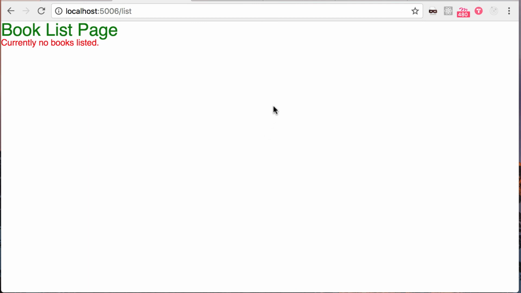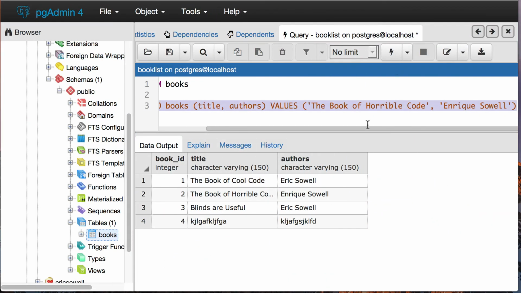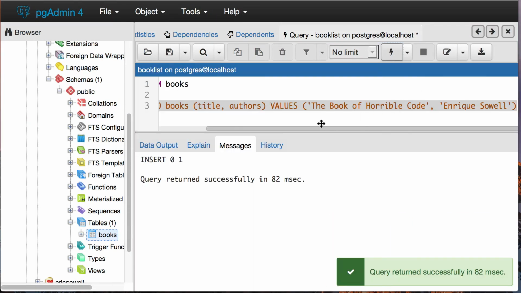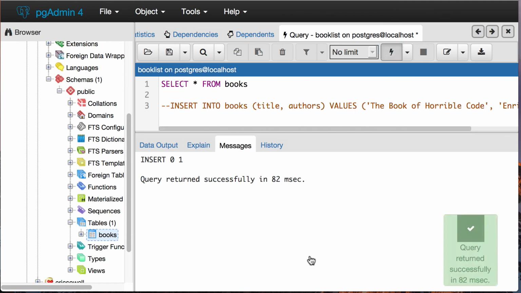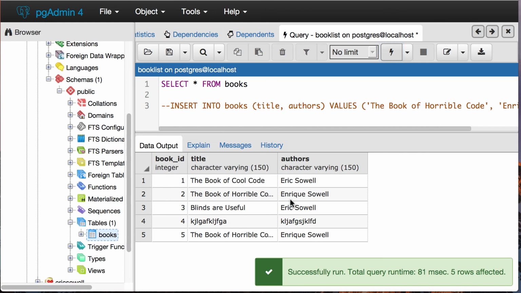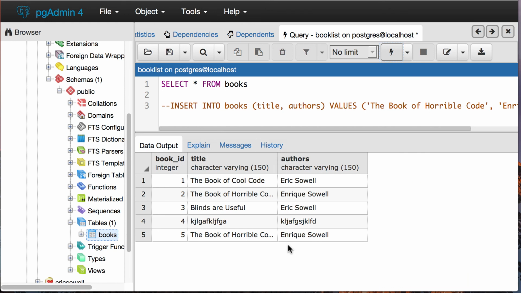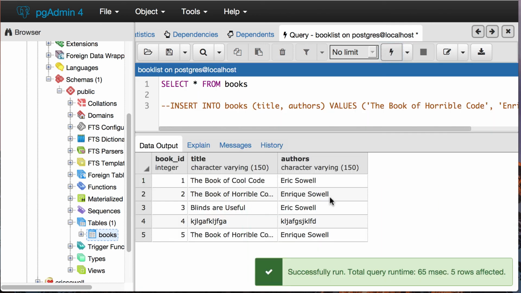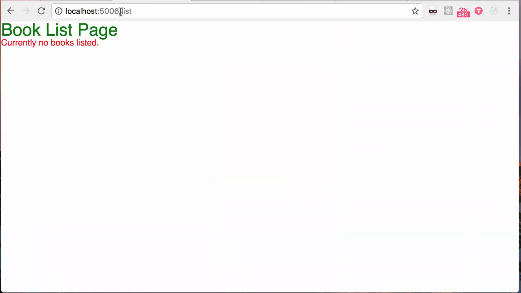Now let's do another test. Let's see what our data looks like at the moment. I accidentally did another insert because I had that insert selected. Oops. There's now 2 books of horrible code by Enrique. It's fine. We're going to delete it later. So if I do so I have our select. We have 5 records.